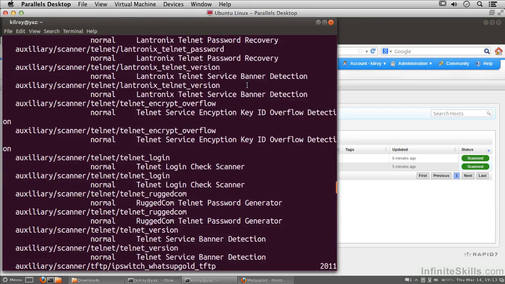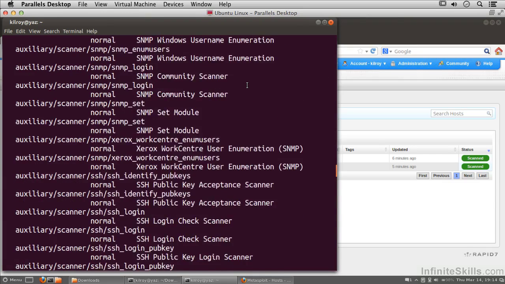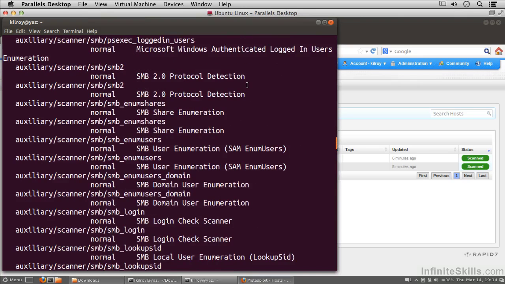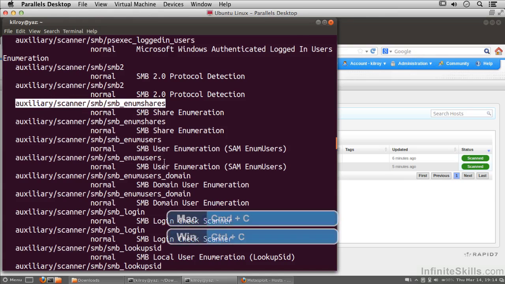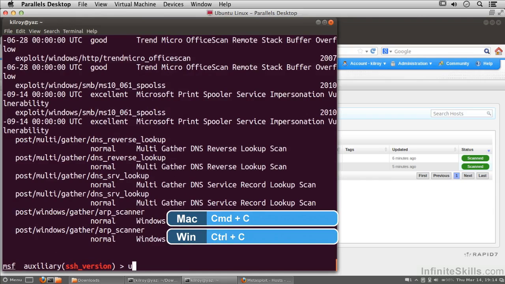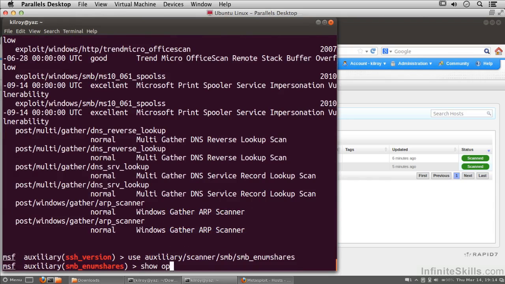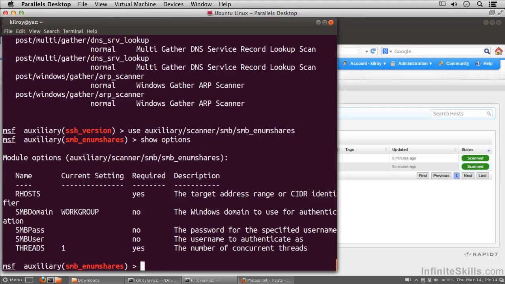We've got the scanners up here. I've done a search for some scanners. What I want to do now is find the SMB scanners and see what we can look for. What I think I want to do here is see if there are some file shares out there that I can potentially take advantage of. I'm going to copy that just so I don't have to type the whole thing. And now I'm going to use SMB enum shares.